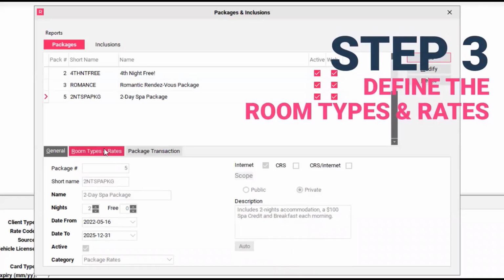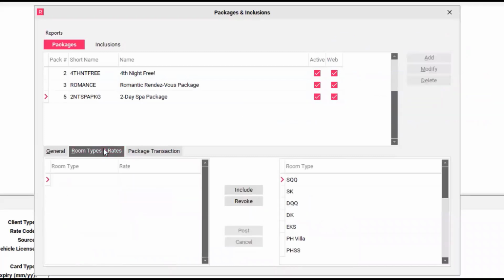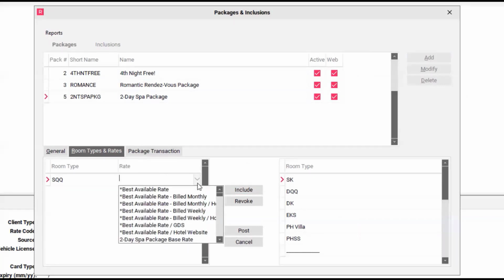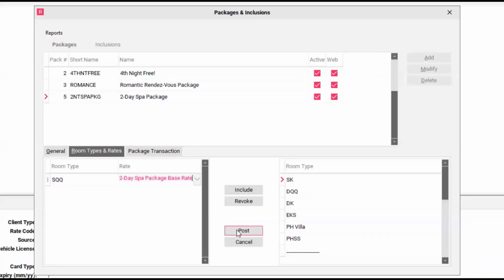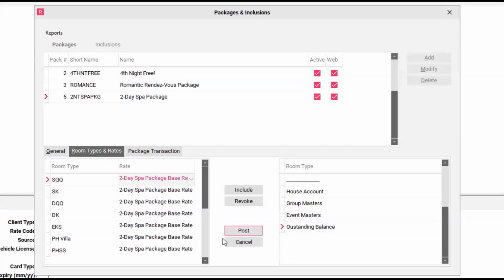The third step to creating a new package is to define the room types and rates. You will select the Room Types and Rates tab. On the right-hand side, you will select the applicable room type, use the Include button, and then on the left-hand side, click the Rate column to select the applicable package base rate. Then select Post. You will repeat that process for all applicable room types on the right-hand side.